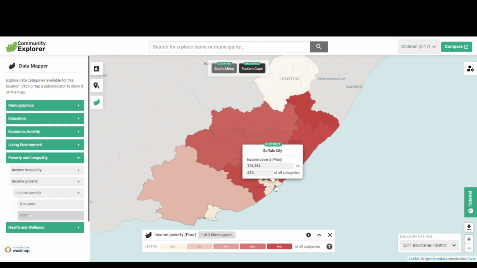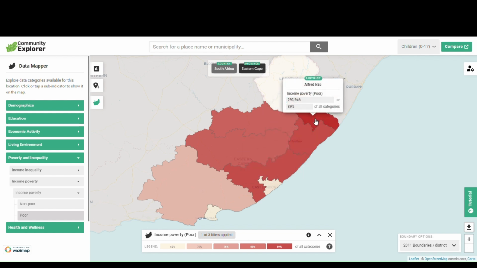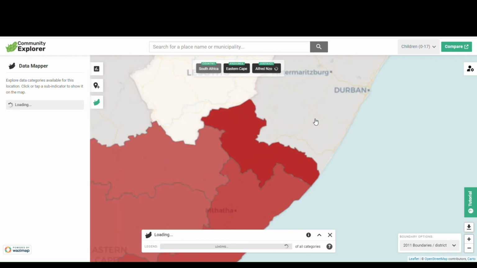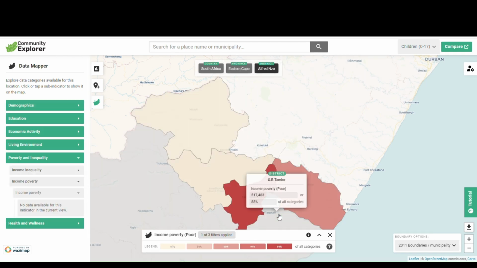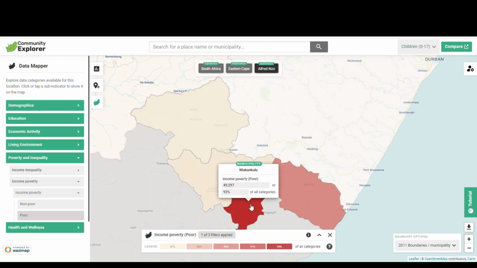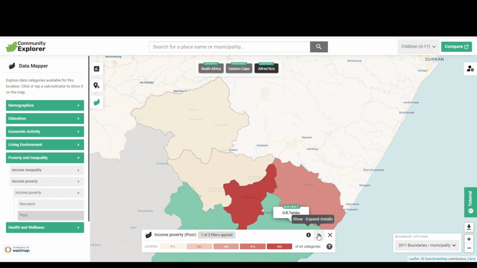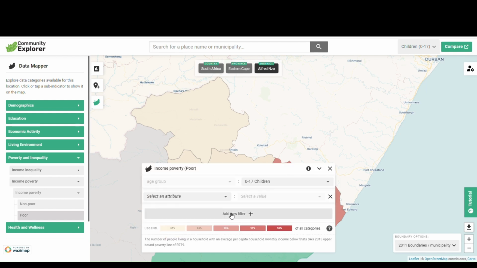Here we can see in the Buffalo City District or Metro, 65% of children are living in income poverty, relative to 89% of children in the Alfred Nzo District. If we click on the district, the data is then displayed at the municipal level. Here we can see in the Ntabankulu municipality, 93% of children are living in income poverty, which amounts to 49,297 children.